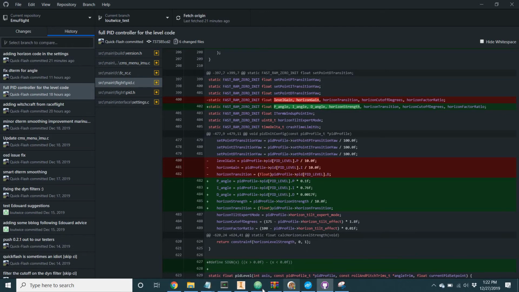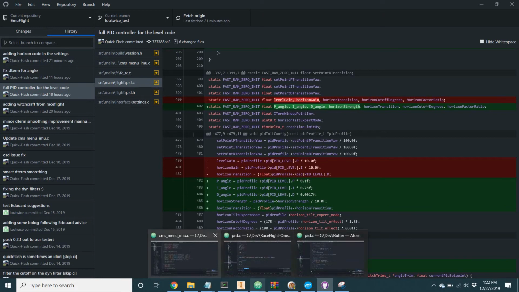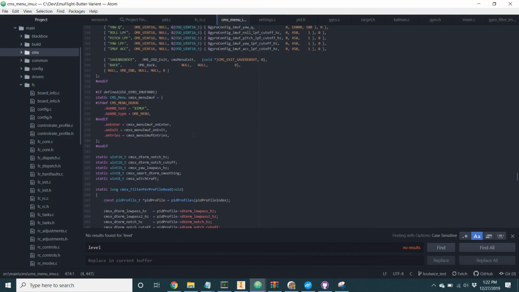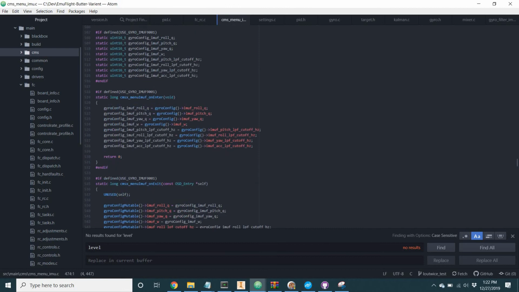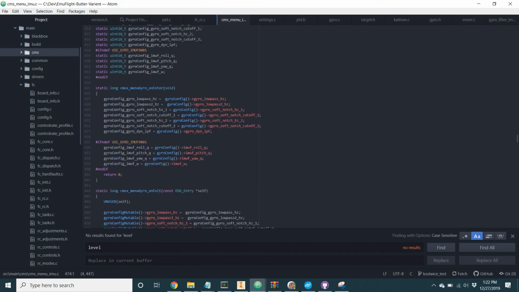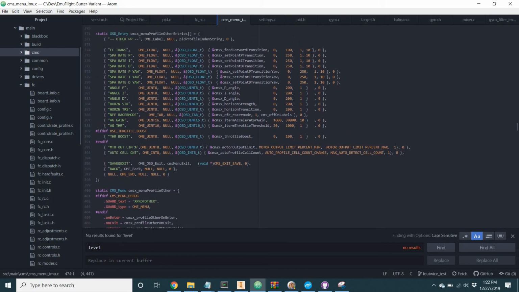this stuff is also in the OSD, the PID level code. Let me find that one. Yeah, it's sitting here under the other PP tab. I still have no idea what that PP stands for. Should I change the name of this? Let me know in the comments, or in the Discord chat or whatever.